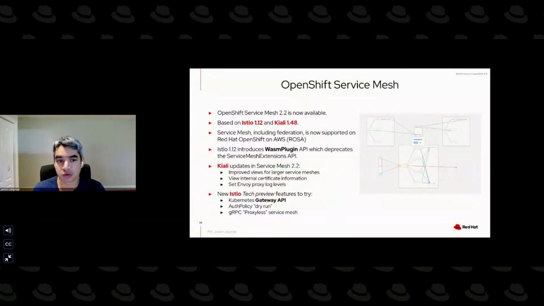The next generation of Kubernetes Gateway API is in this release. The ability to perform dry runs on authorization policies without impacting traffic, and a new proxyless option for gRPC applications, which is experimental. I'll now pass it back to Ju, who's going to talk more about the installer.